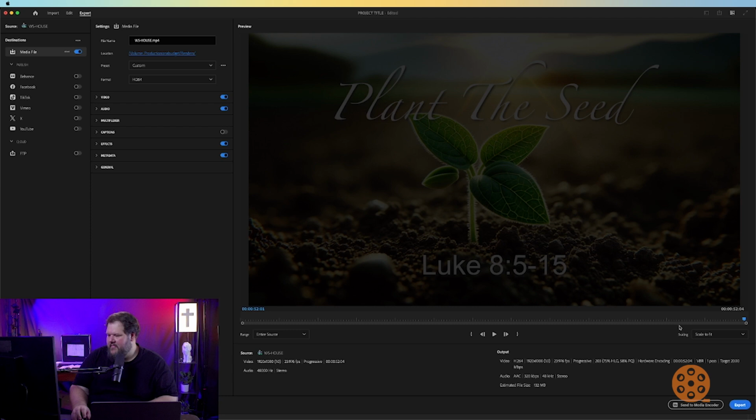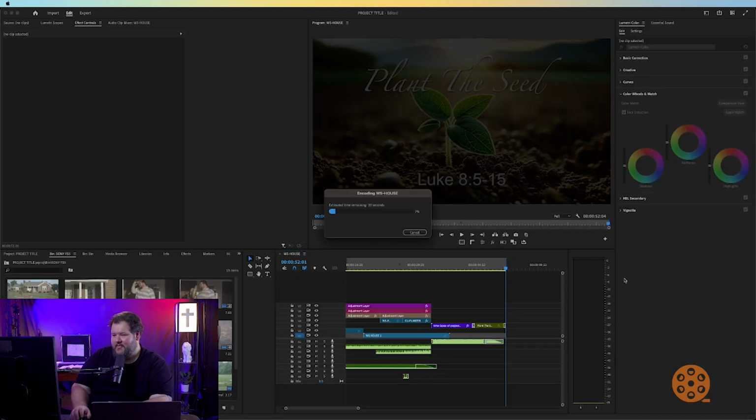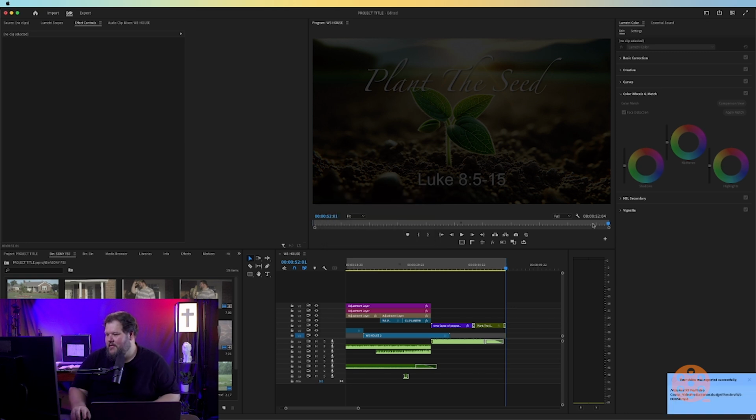Now over here at the right hand corner, see this right here? You can use export or send to media encoder. I'm going to press export, okay? Boom, exported. And it's exporting. It's exporting. Exporting. All right, so it is exported. It should be exactly where we put it. So let's look. Okay, hold on one second.